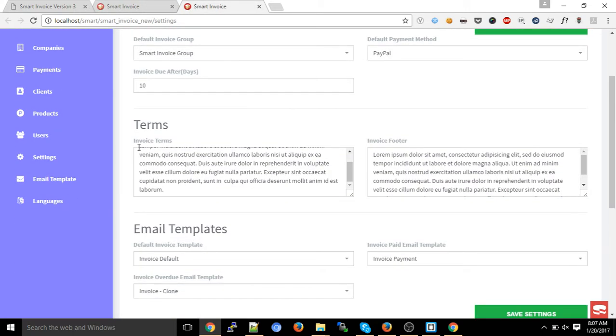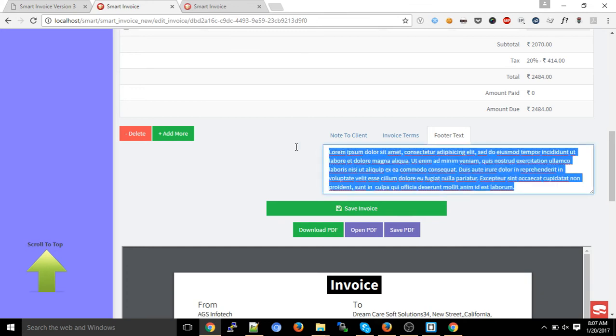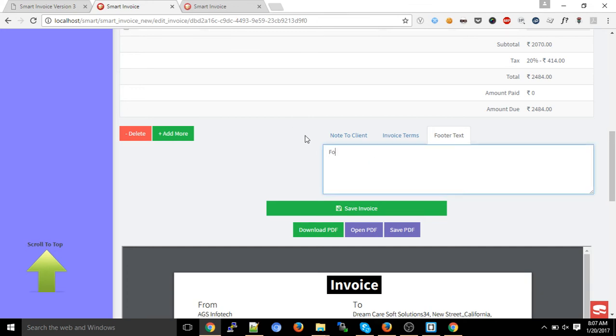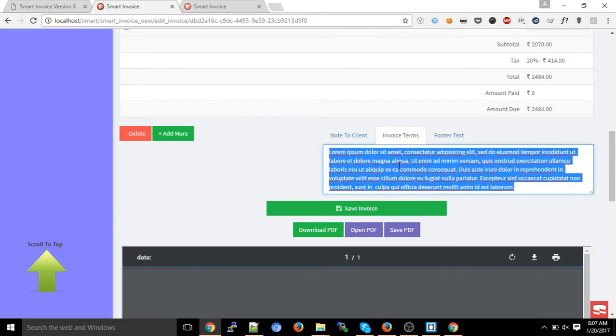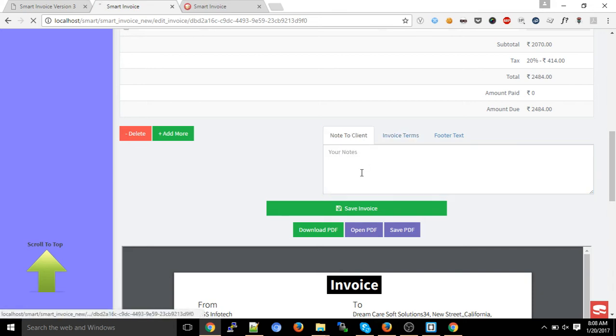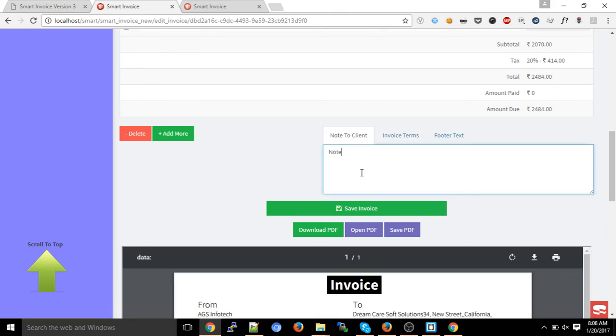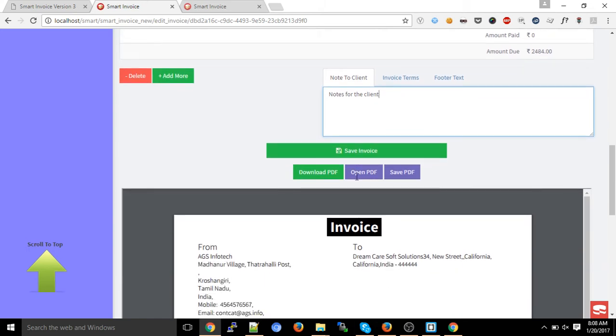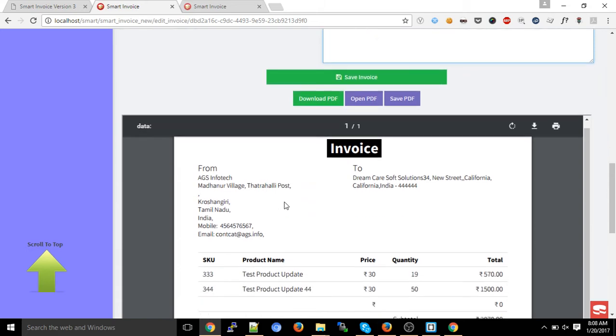Also, the invoice terms and footer text are populated by default based on the settings page, whatever you have provided for the invoice terms and invoice footer. You can change these texts and the terms. Also you can enter notes for the client.